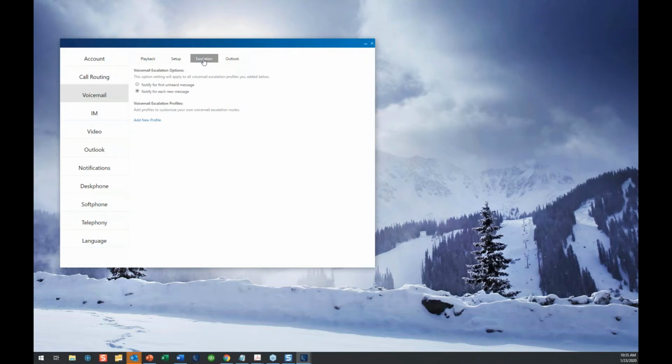If I click on escalation, it's going to give me these options. First option, notify for the first unheard message only. Second option, notify for every new message. I always leave it set up for every new message because I want to be notified so I can return the call. Then I can adjust the profile.